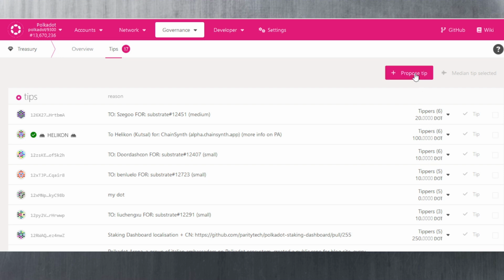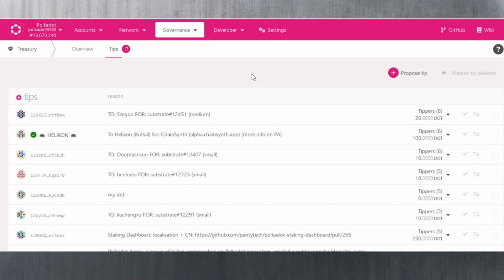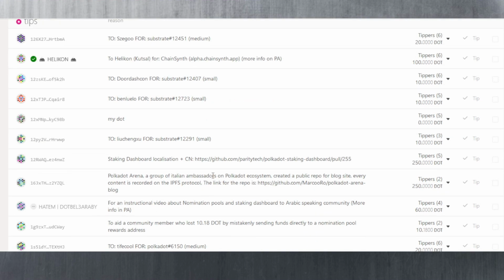And so how do you do that? You simply go to propose tip. You choose the account that you want to propose the tip with, the beneficiary account, where you want the tip to be sent to, and the tip reason, like I said, this is where you enter that text, which is the remark string, and then you hit propose tip. You have to lock a certain amount of DOT. You don't need that much. I think it's like 0.2 or 0.3 or so. You hit propose tip, you sign the transaction, and you're done. And then your tip request is going to show up here in this list with your contribution, basically.